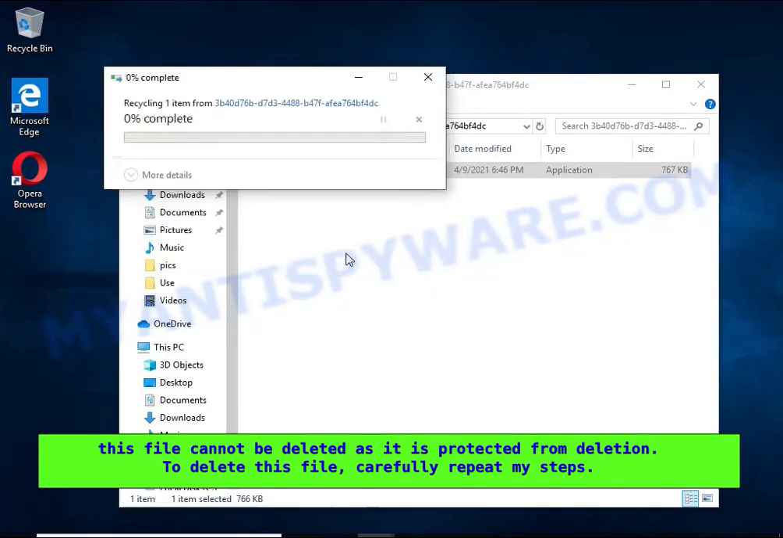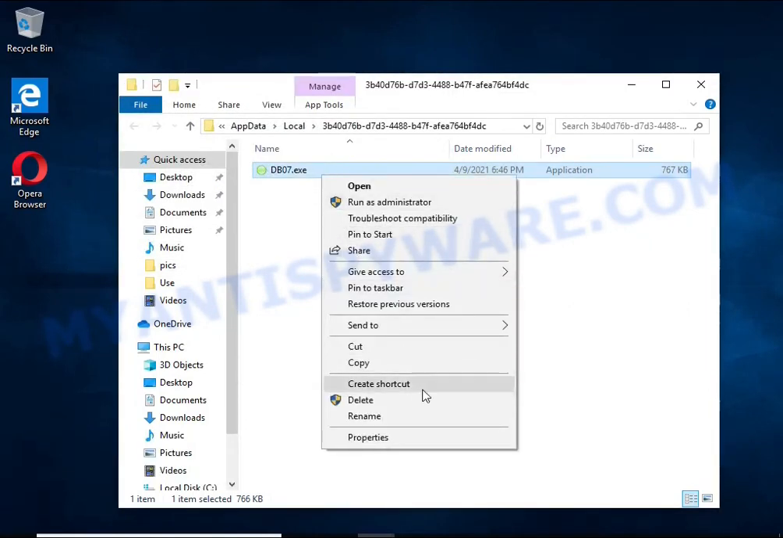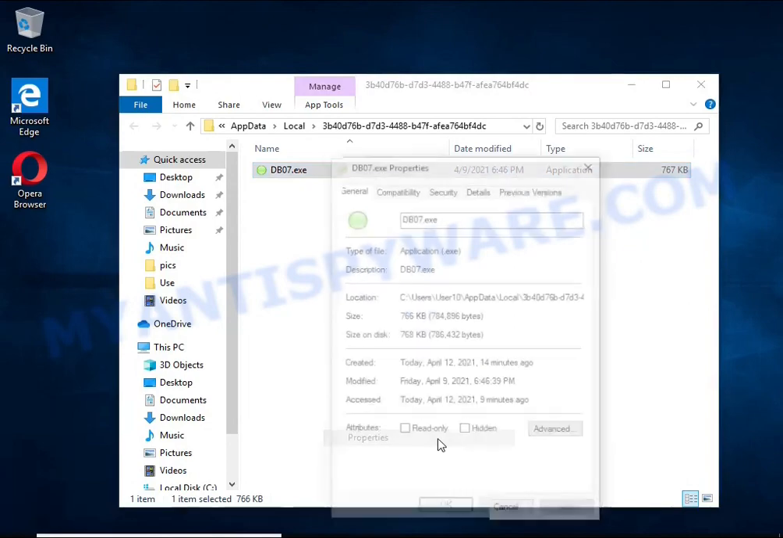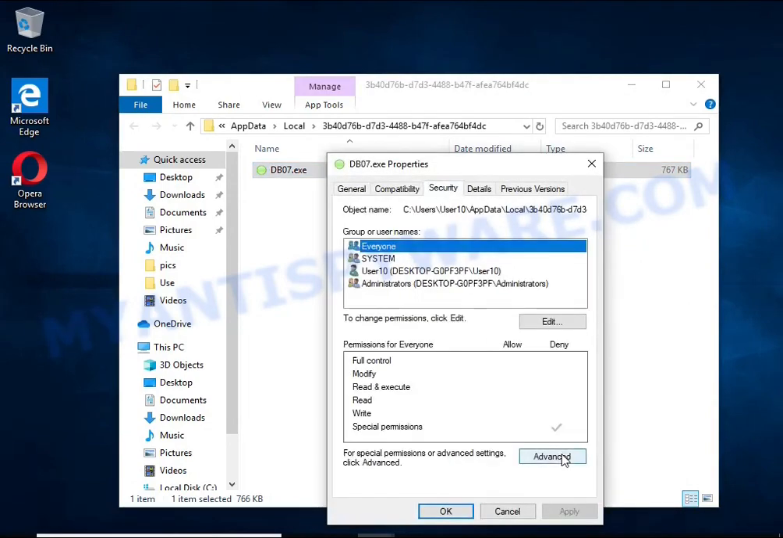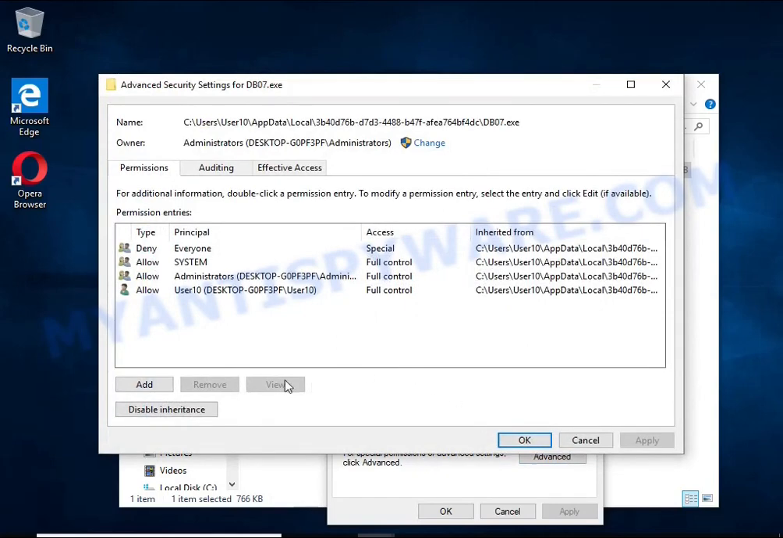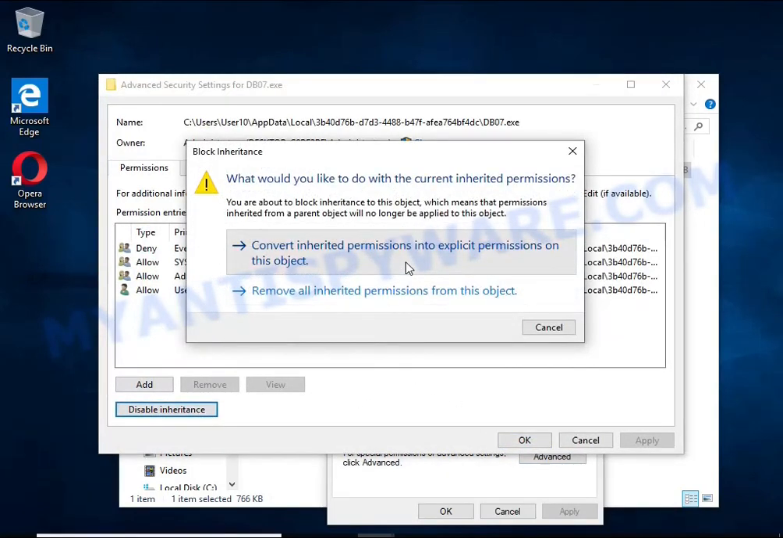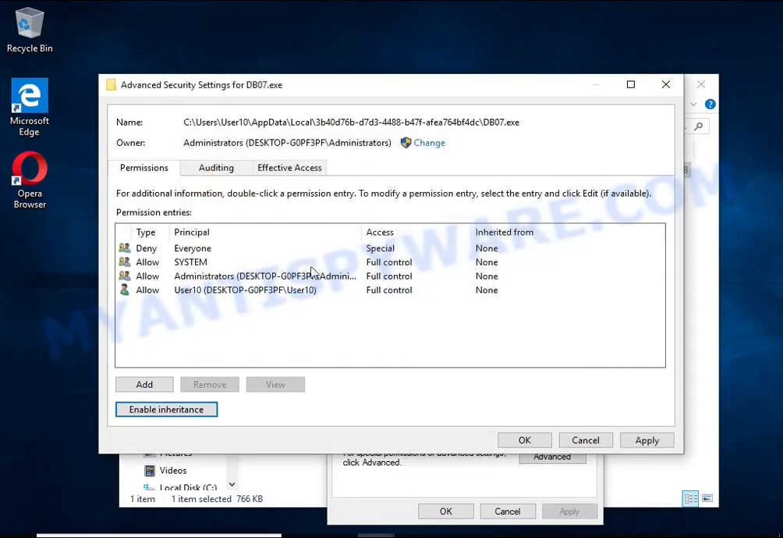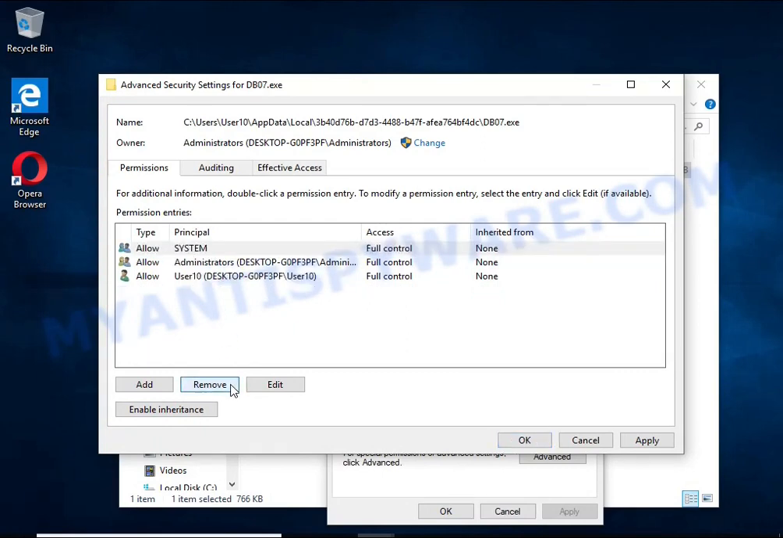To delete this file, you need to do the following. Right-click on the file, select Properties. In the window that opens, select Security tab. Next, click the Advanced button below. Click Disable Inheritance. In the Block Inheritance dialog box that opens, select the first item. In the Permission Entries list, select Deny Everyone, click Remove button and then OK.